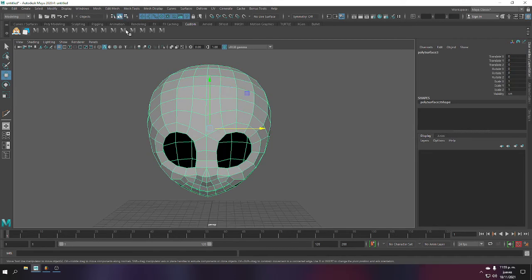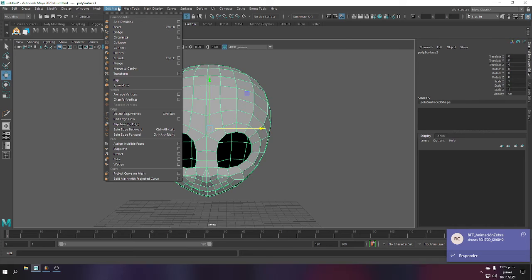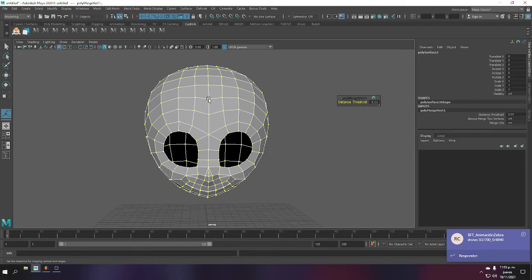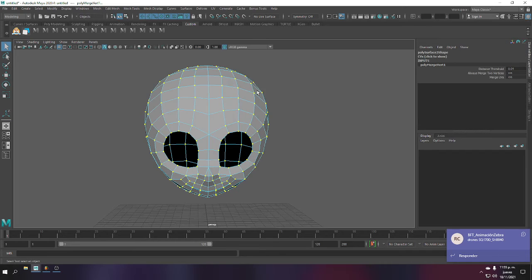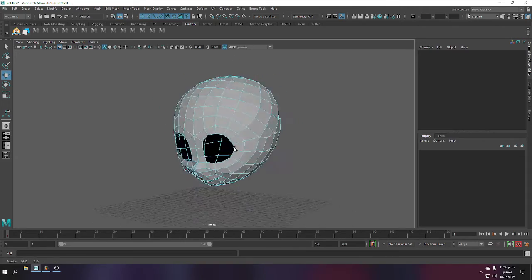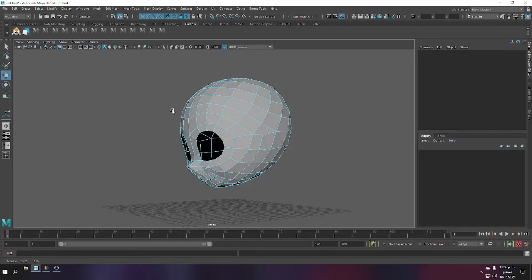So right now I'm going to select this geometry, go to mesh, and go to merge. What merge does is fuse both sides of the head. By fusing, I mean that all of the edges from one side will be sewn or fused with the other one. So as you can see, now I have a real entire solid structure.